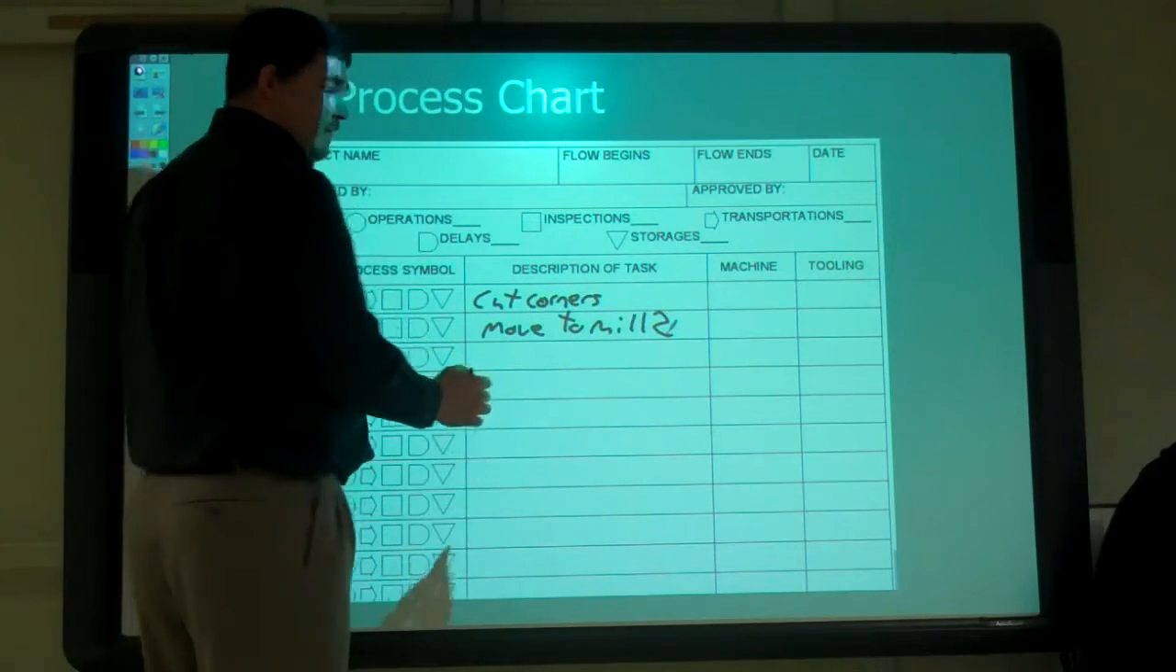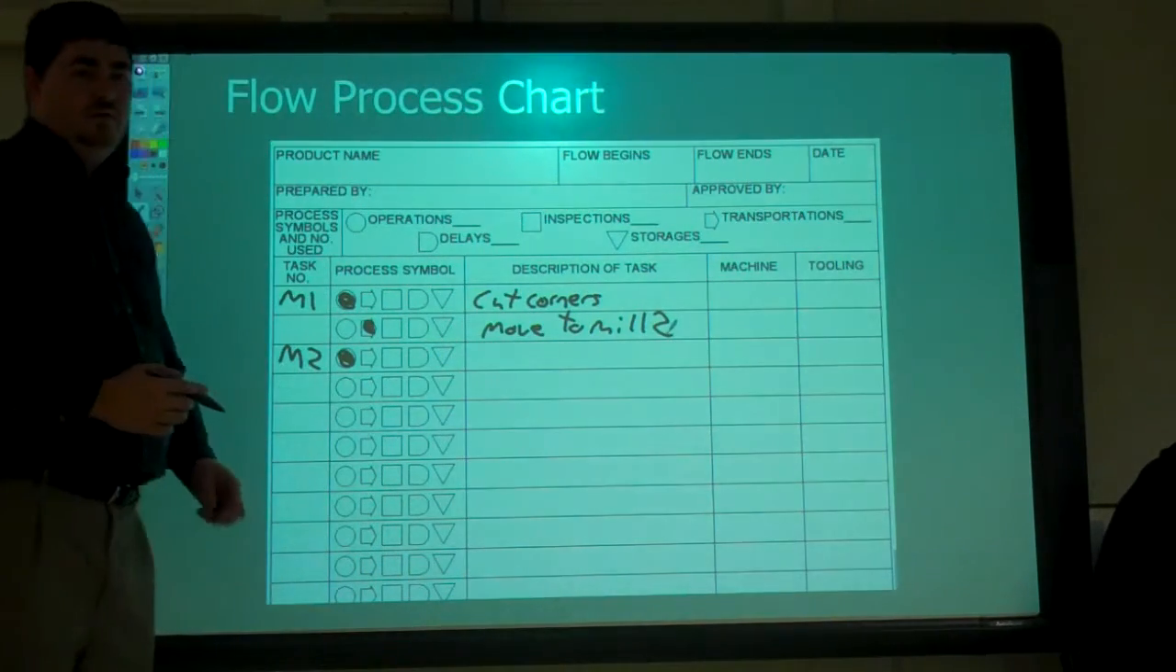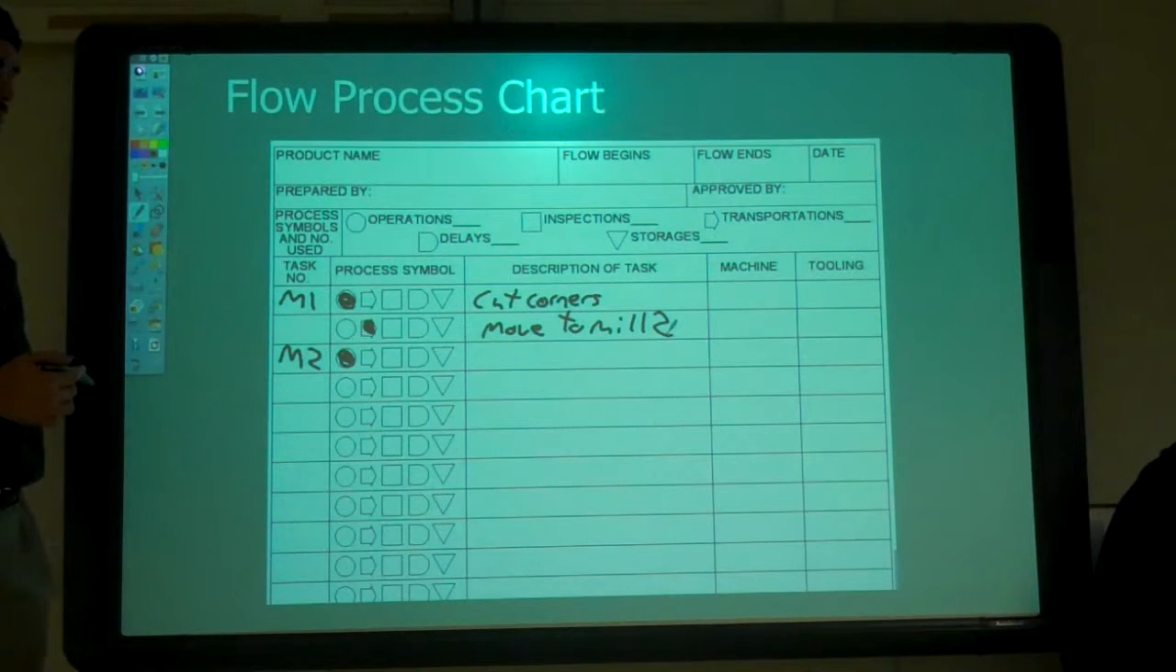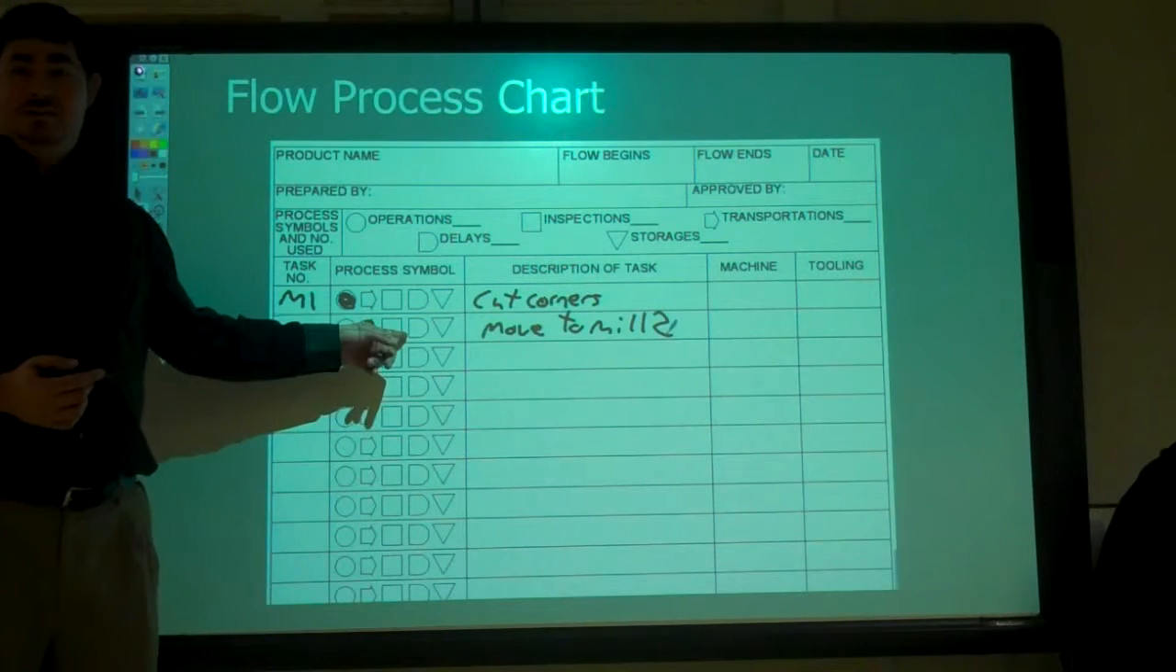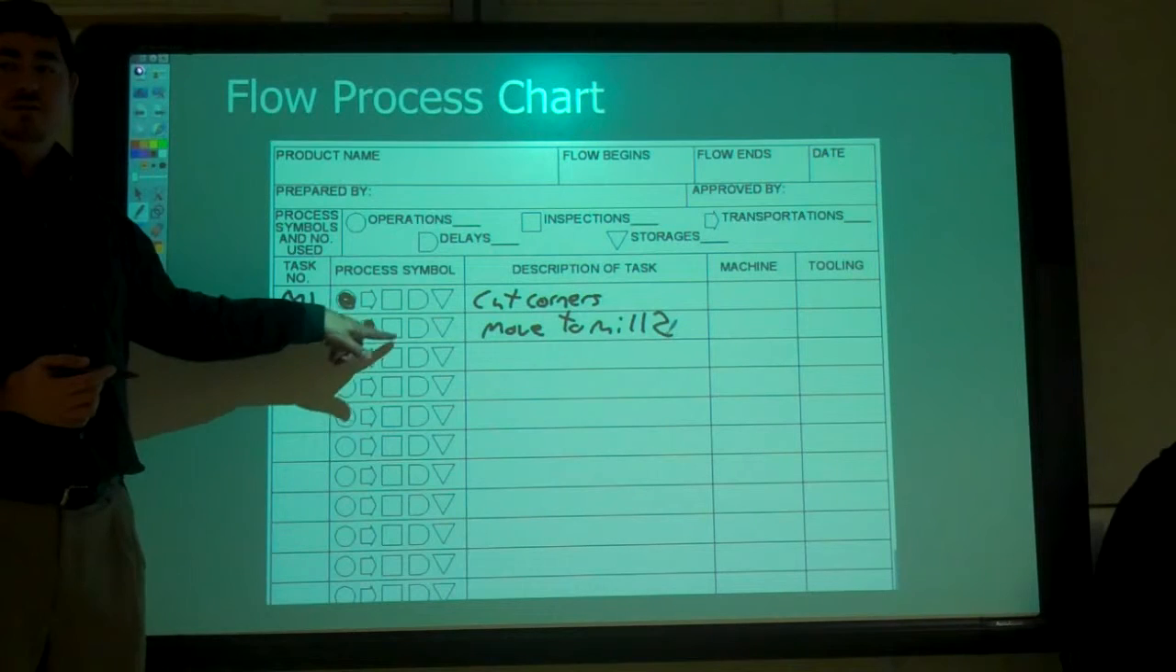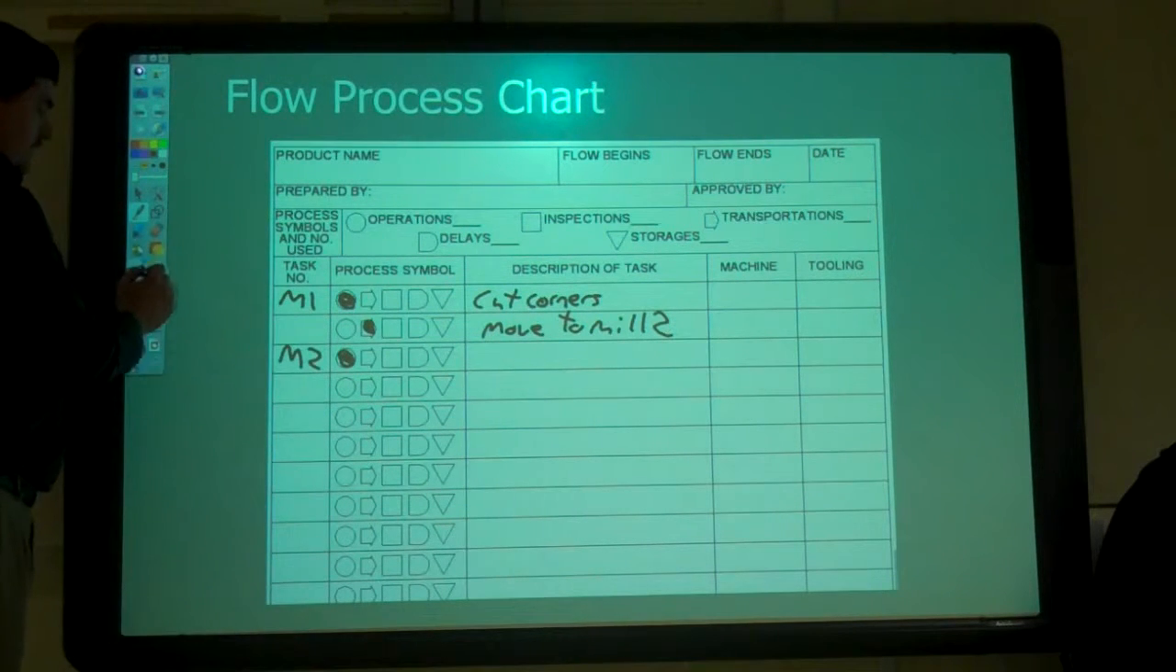If you mill it once, before you keep going on with the processes, wouldn't you want to inspect it? Make sure that process is good. Oh, sure, that might be a good thing. So instead of going straight to the mill, you do an inspection there.